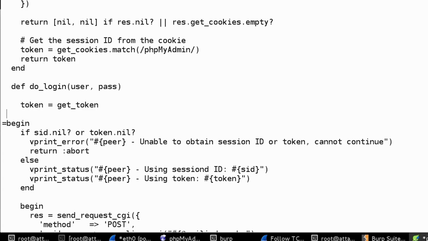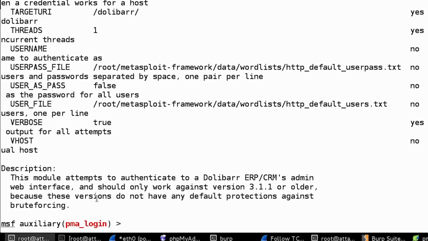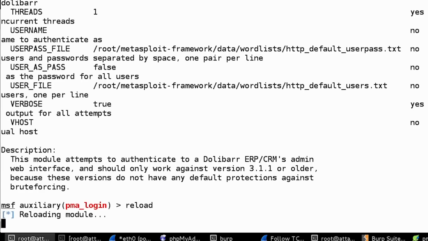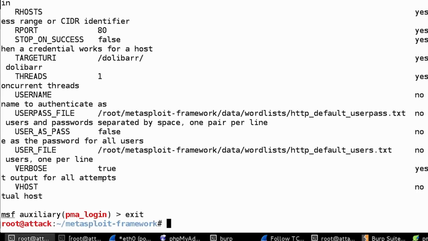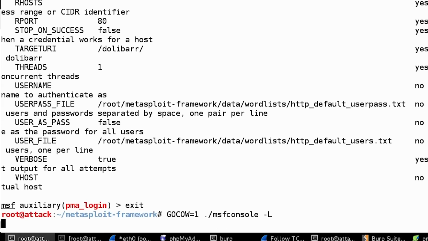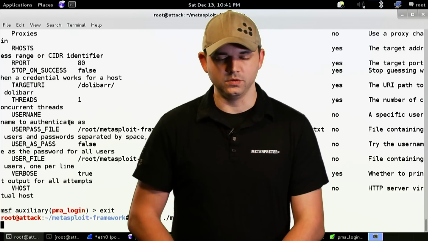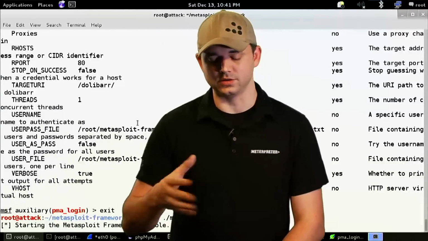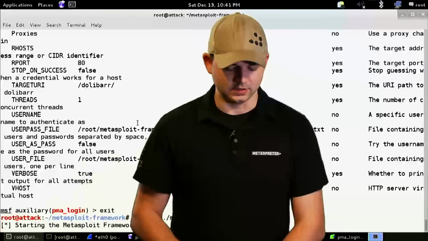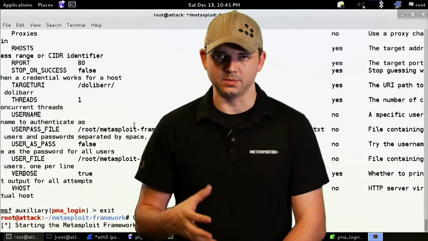So we do a print status token. Okay. Now we go back into our module and we reload it. Show options. So actually, I'm going to exit and just go back in because we removed all of these defaults. So that way, the size of my screen, just so that you guys can see it easier, isn't all messed up. So I'm going to go back in and it should automatically reload everything.